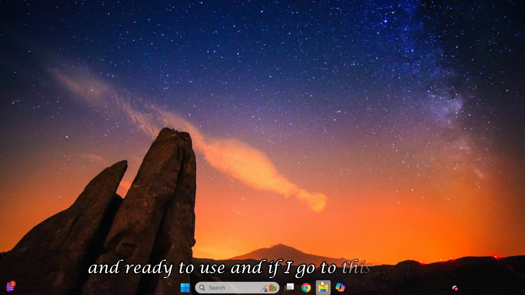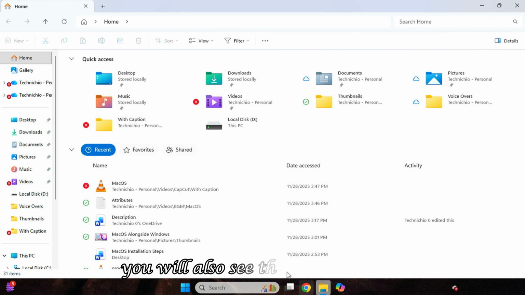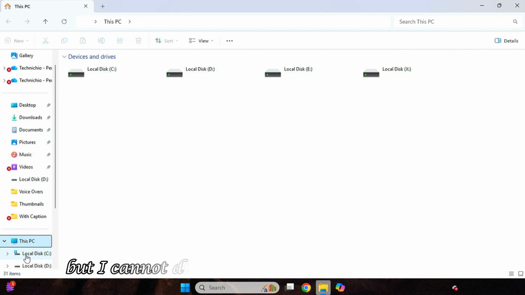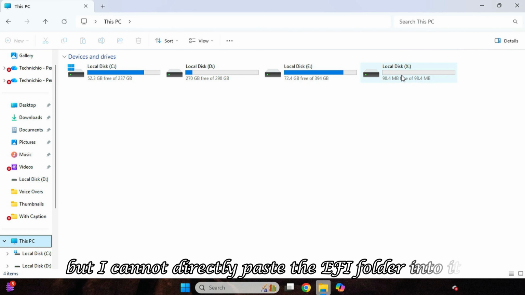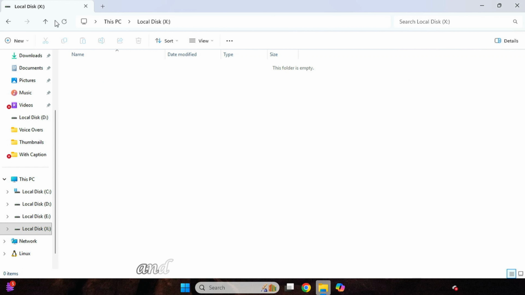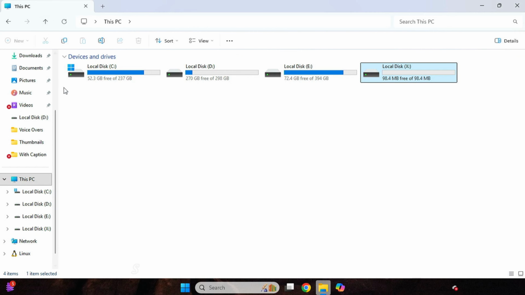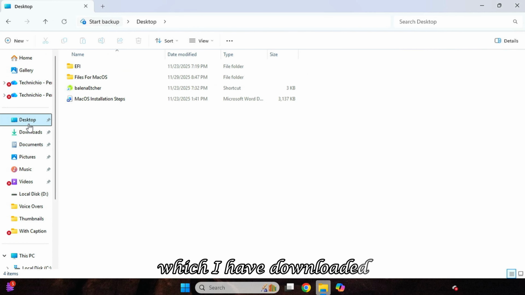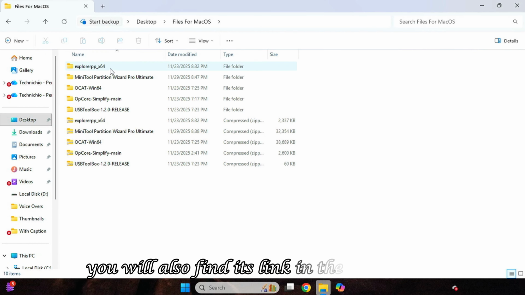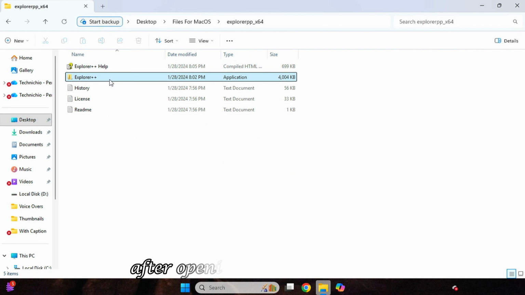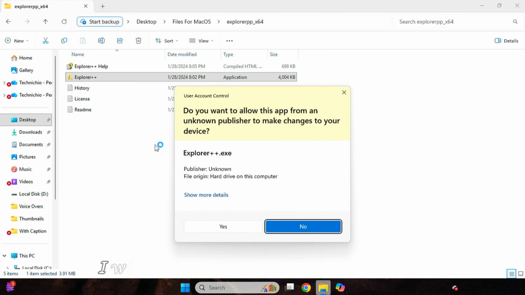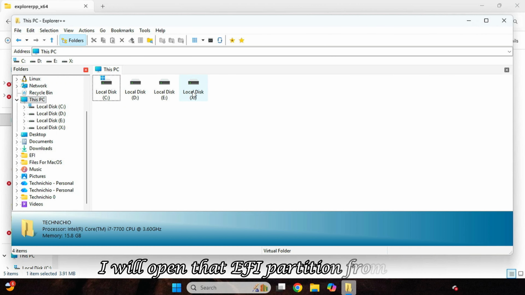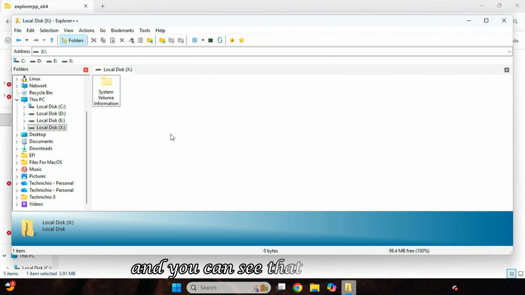And if I go to this PC now, you will also see the partition here, but I cannot directly paste the EFI folder into it because that won't work and the files will get corrupted. So I will open Explorer++, which I have downloaded. You will also find its link in the description. After opening Explorer++, I will open that EFI partition from here, and you can see that it is empty.